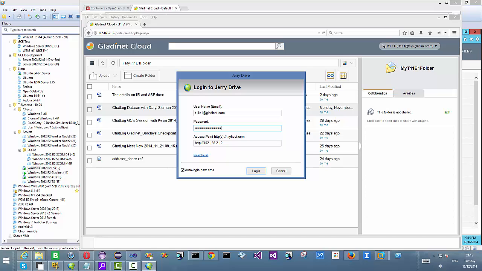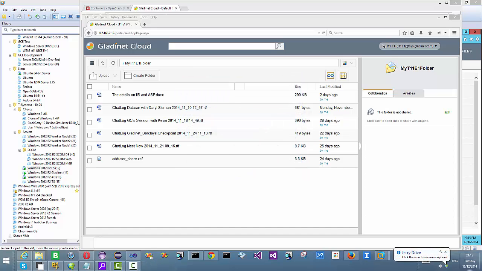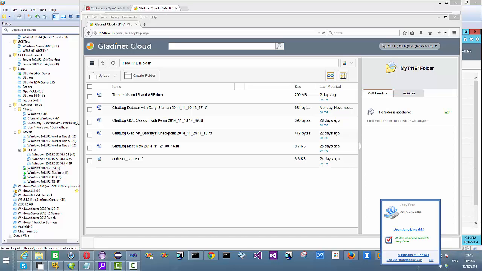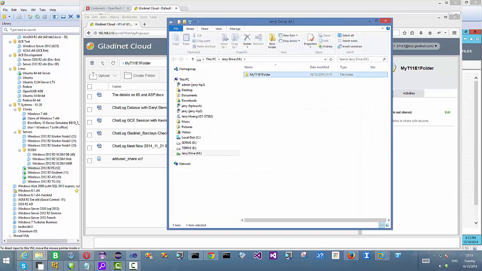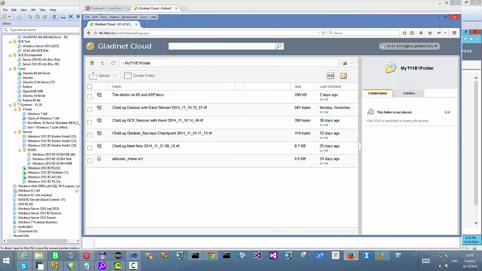So in the Windows client, we're going to be logging in the same T11E1 user, and the access point would be our Enterprise Edition, the Gladinet Cloud Enterprise. And then you're going to see that the Windows client is showing up. It's a drive letter. Under the drive letter, you have the folder we just created a while ago from the web portal, right? So whether it's from the web portal or from the Windows device, you get the same files and folders view. And that's the Active Directory user.